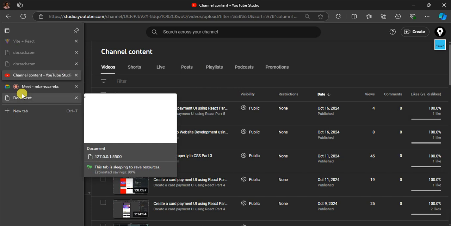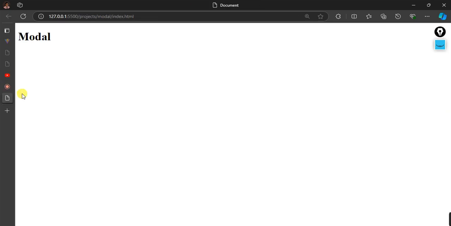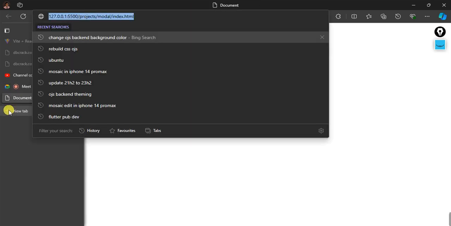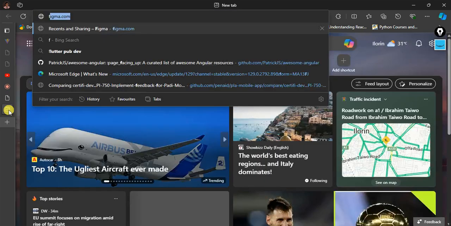And what am I trying to do here? So let's go to Figma. I think Figma did something like that. So let me go to Figma so that I'll show you what I'm doing.